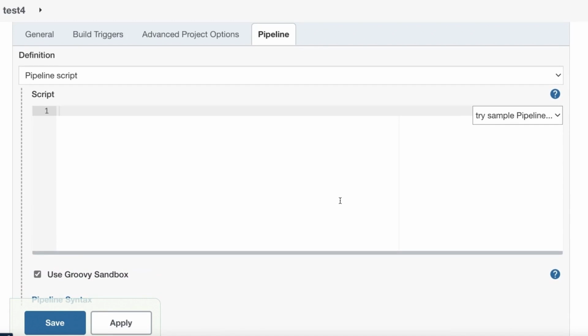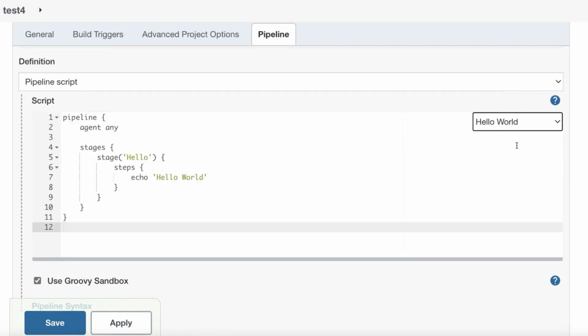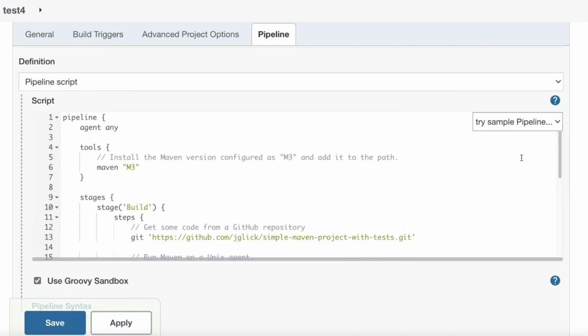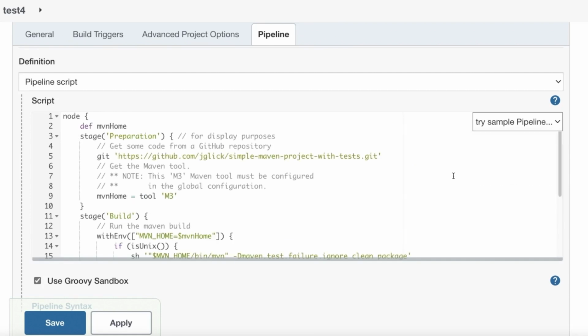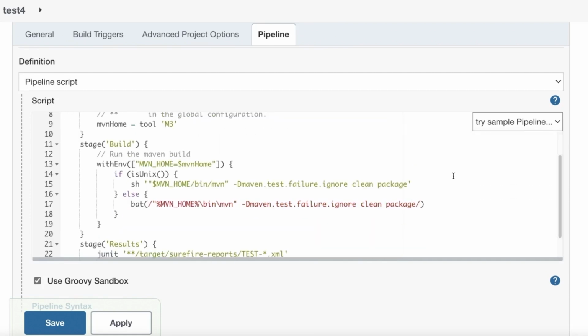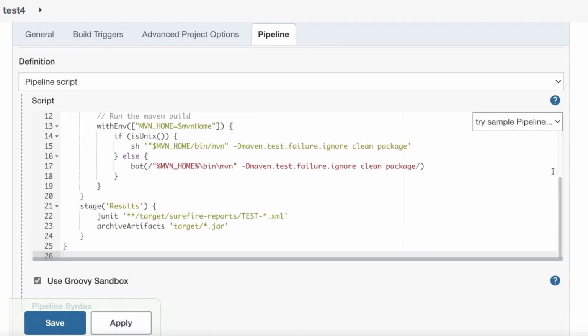And then you have the actual pipeline. So for example, we can click on Hello World and it'll echo out Hello World. There's a GitHub plus Maven example here. And then there's a scripted pipeline example. This is actually pretty interesting. This build stage here is actually just running a whole bunch of bash code.